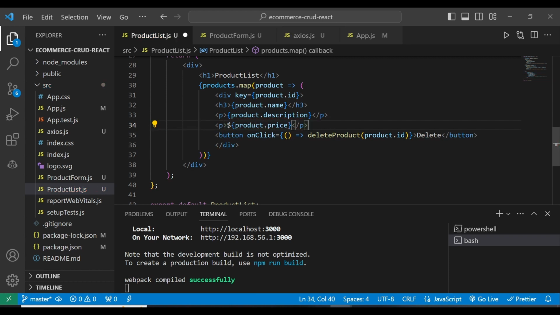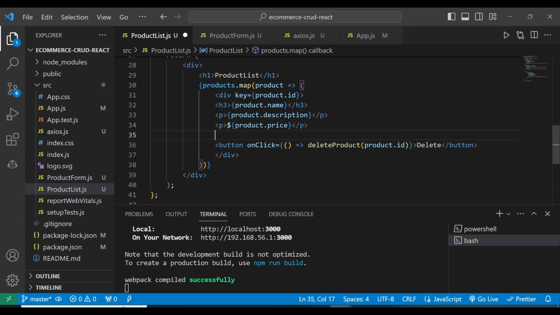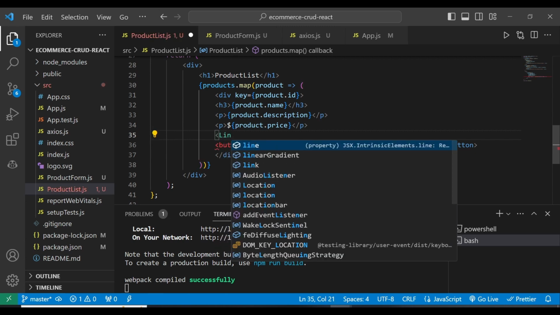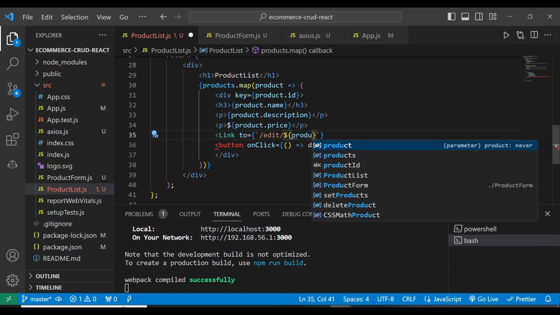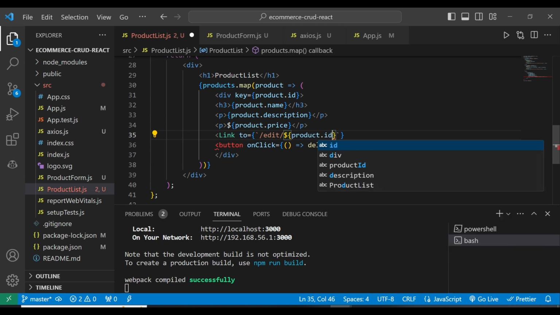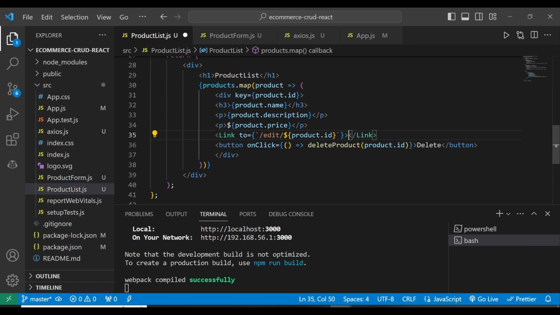Now just beneath where we have the product price, here we're going to have a Link. We're going to have Link, and then we're going to have to, which is equal to, we're going to have this in curly braces, and then you're going to have a backtick there, and then we're going to say /edit/ and then the dollar sign like this, and then here we're going to pass the product ID. So this is going to be product.id like that, and once you're done with that one, we're going to have Edit like that.